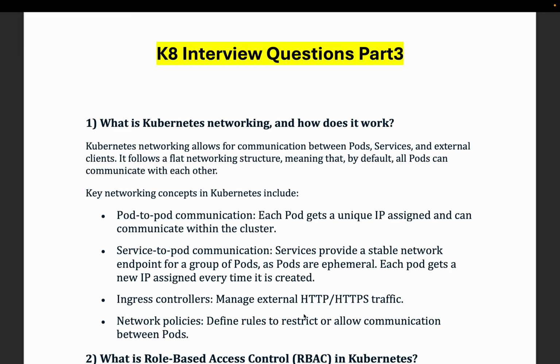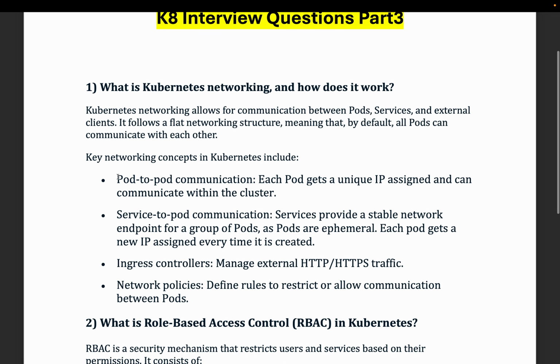So Kubernetes networking allows for communication between pods, services and external clients, like the different DNS or applications which are available, correct? How the networking will flow to and fro from the cluster. So there are 4 pointers. First, pod to pod communication: each pod gets a unique IP assigned and can communicate within the cluster.